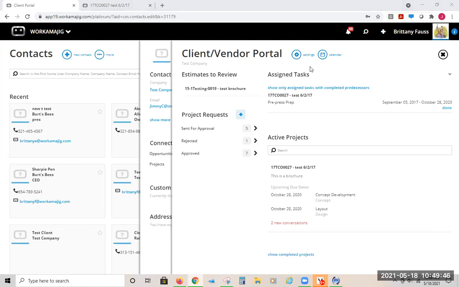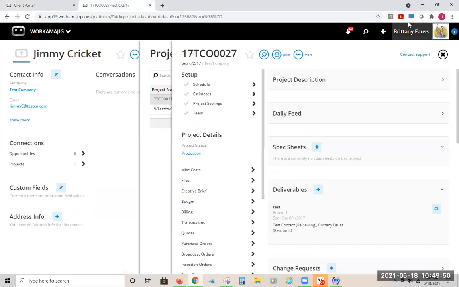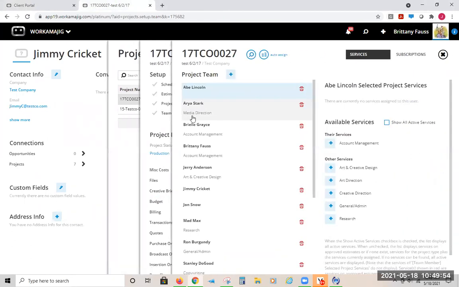One question was, where did you go to show the subscription? So on the project, if I'm just in the project, that's going to be under the team tab because it more deals with the actual people. You usually see this service section, but you'll notice over here is going to be subscriptions.